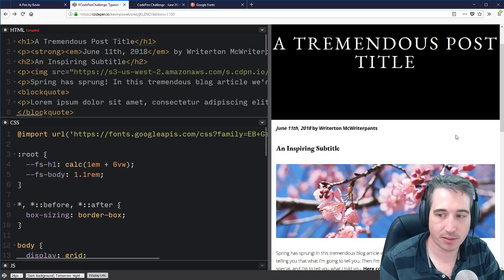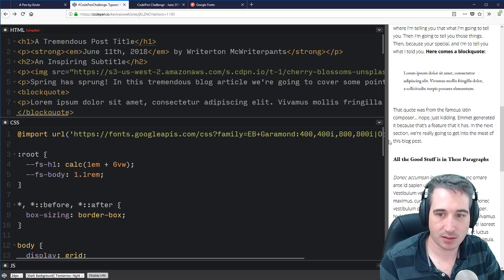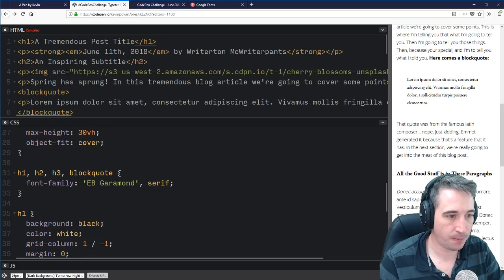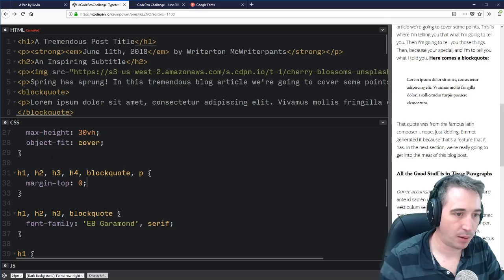Okay, so that works. I'm going to do something more interesting with this, but actually, one other thing. Collapsing margins don't collapse anymore. So, let's just put everything. H1, H2, H3. I don't know if there's an H4, blockquote, paragraph, margin top 0. I probably should have just done a universal selector, but whatever. I want to take all the margin tops off so I can control the margins on everything.